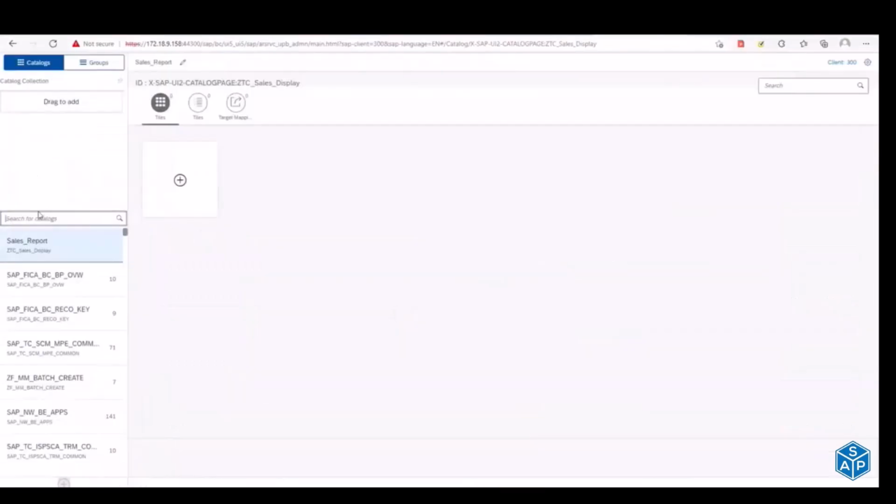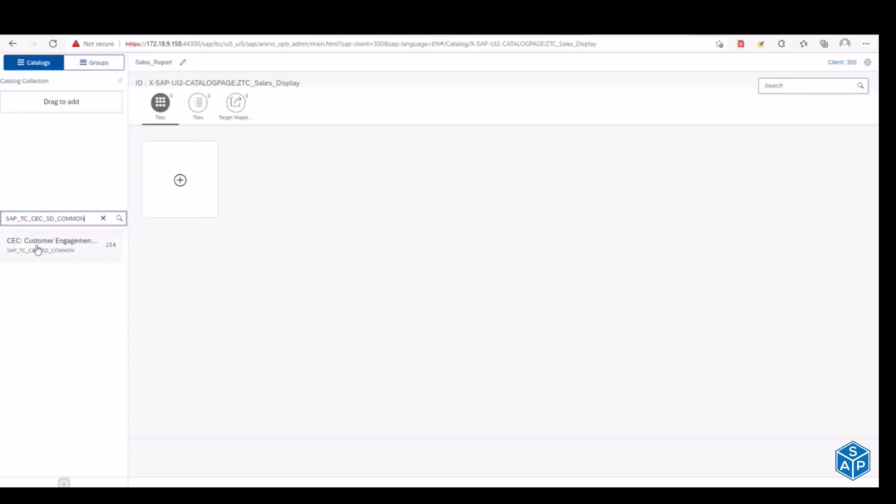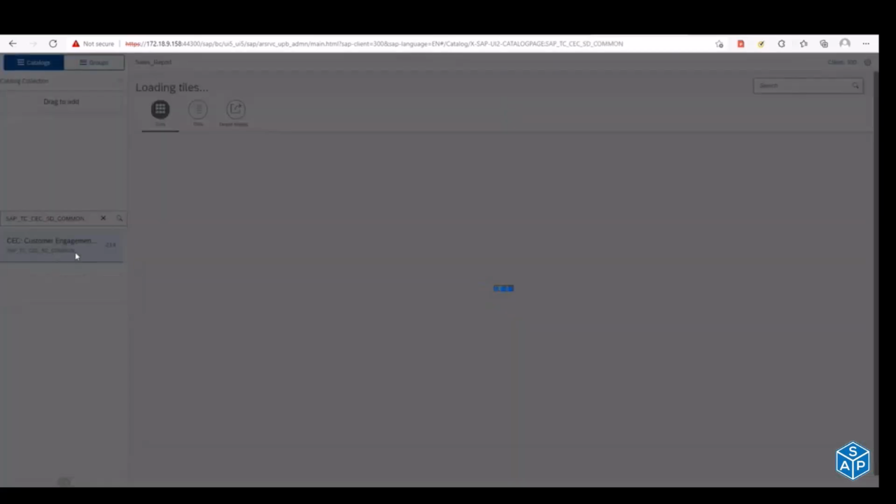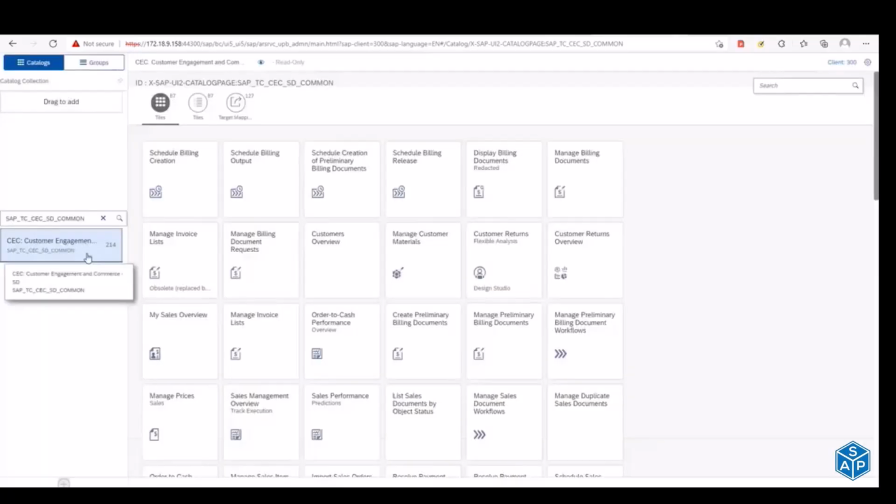So what I will do is I'll copy this standard catalog and click on the tick mark. Now you see there are 214 applications available in this particular technical catalog. So when I assign this role, what happens? 214 applications will be shown in the end user launchpad. To avoid that, we are now doing this launchpad clearance.